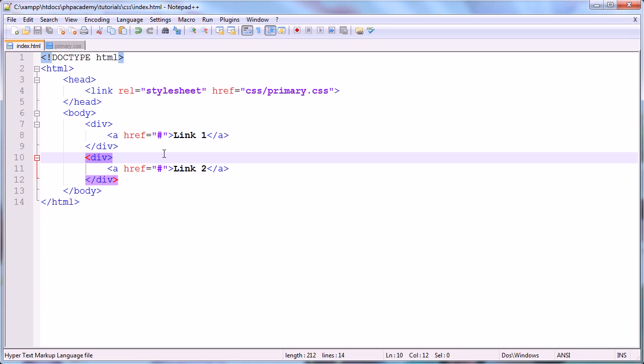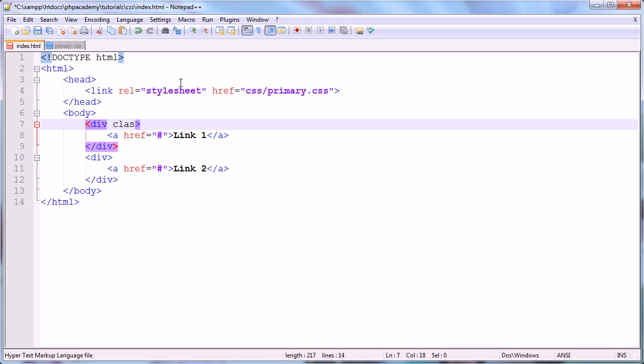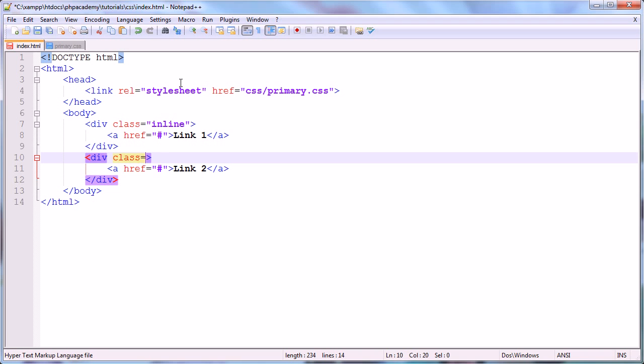It's a bit tricky, so we need to modify the display type before we start to give classes different properties and things like that. So let's go ahead and give a class name to both these divs. Now, unimaginatively, I'm just going to call this class inline. Probably not the best idea, depends on what they're for.